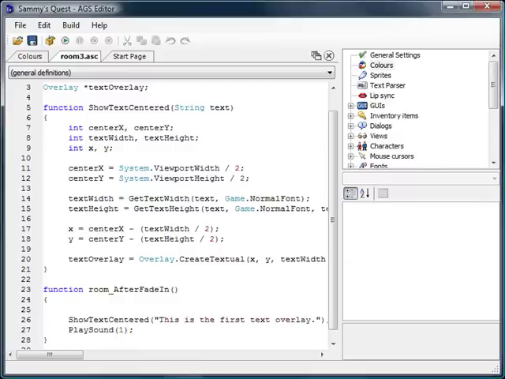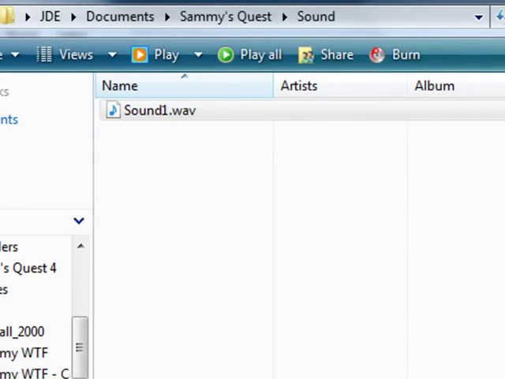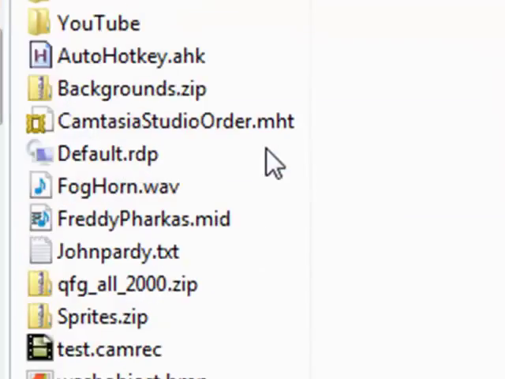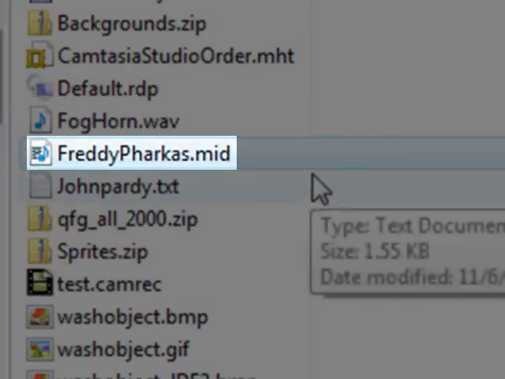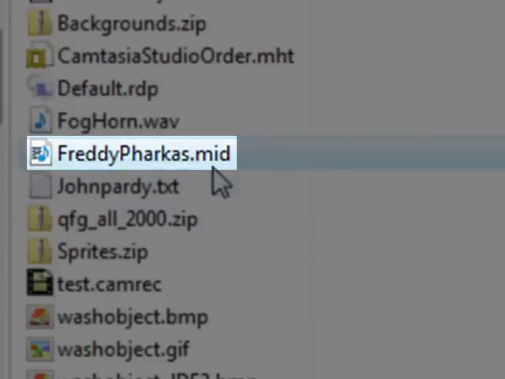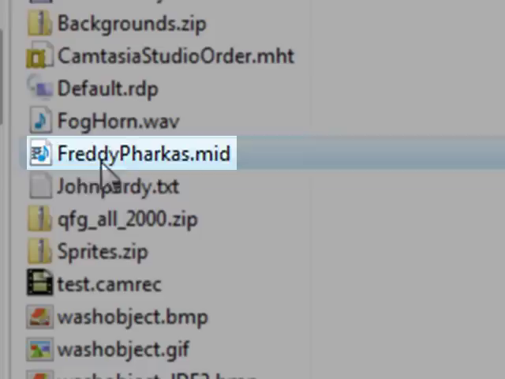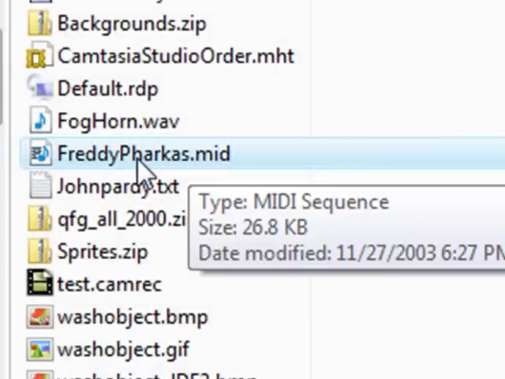So in this case, let me bring up my Explorer window again. I have a Freddy Farkas MIDI file here. This is the theme song to Freddy Farkas. It's a MIDI file, thus the MID extension. So if I play it, you hear the beginning of the Freddy Farkas Frontier Pharmacist ballad from that game from Sierra. So that's the song. Let's just say that's the music file that I want to play.